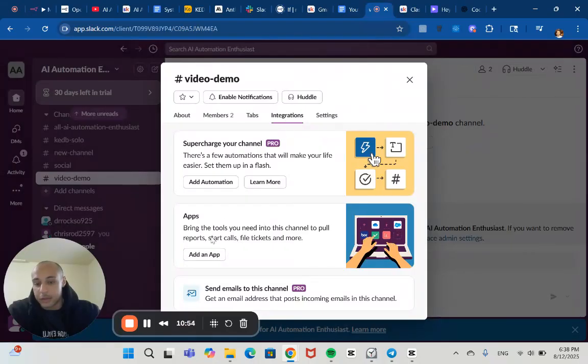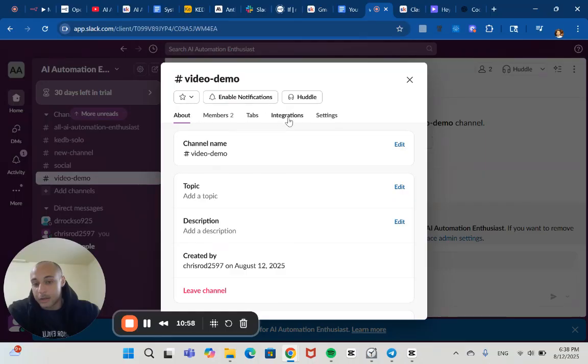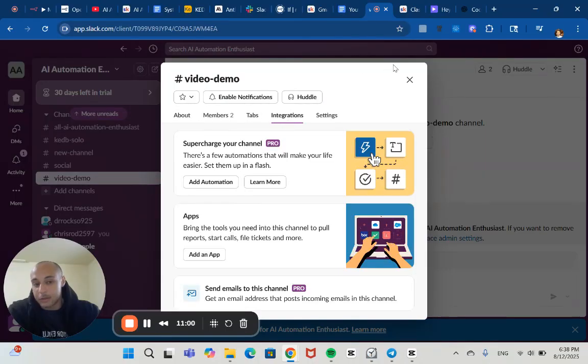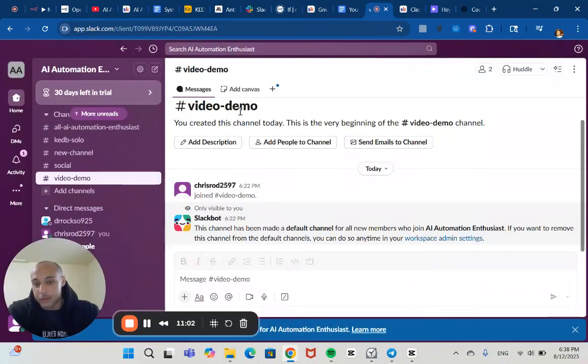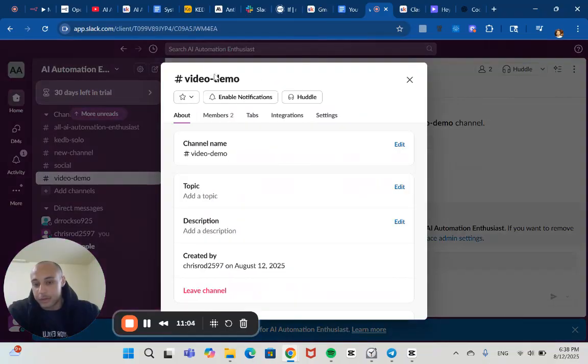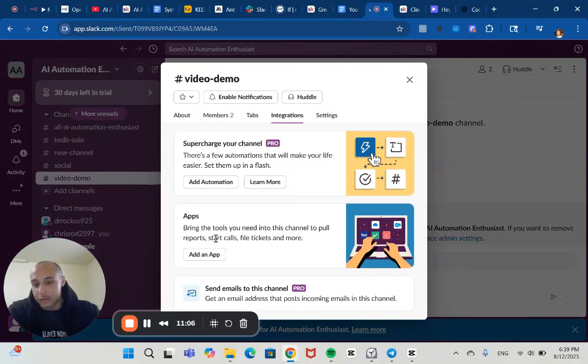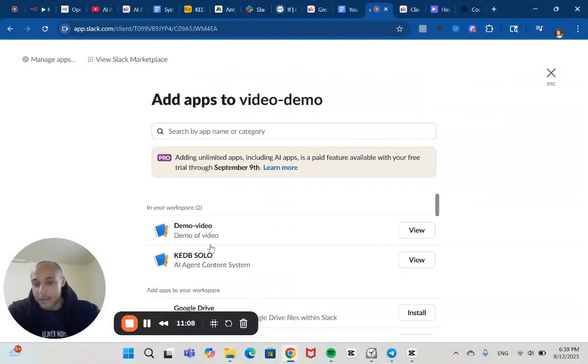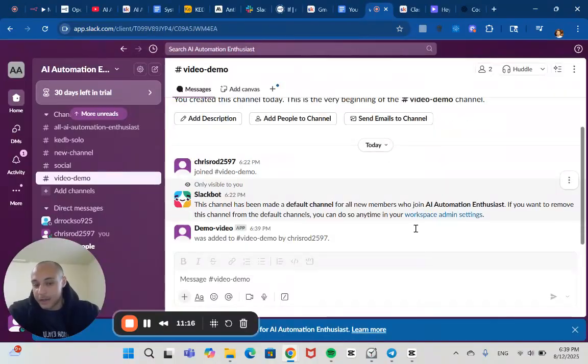We're gonna go to integrations. You gotta click add an app. So right here, where it says video demo, I'll go back. I'll show you. So where it says video demo, click here. You're gonna go to integrations. You're gonna go to add an app, and then you see your app, the app that I made, demo video. We're gonna click add, and now we should be able to test.